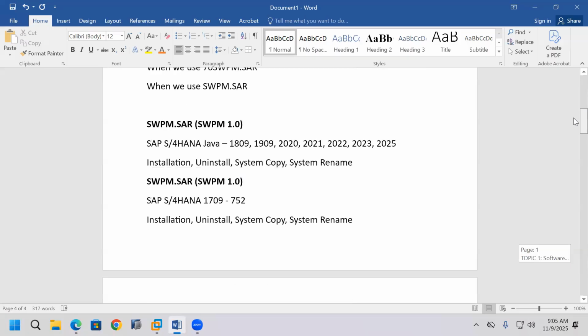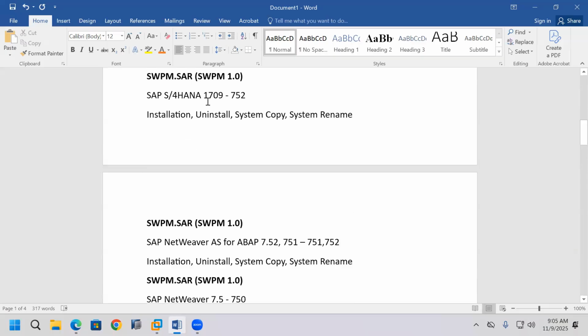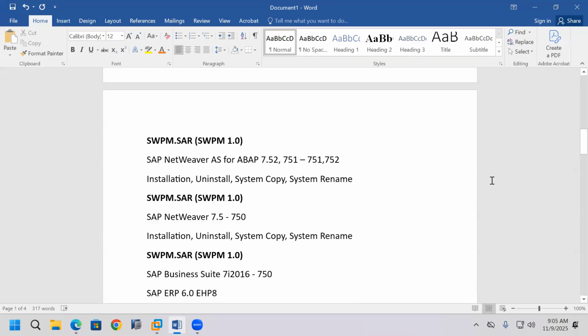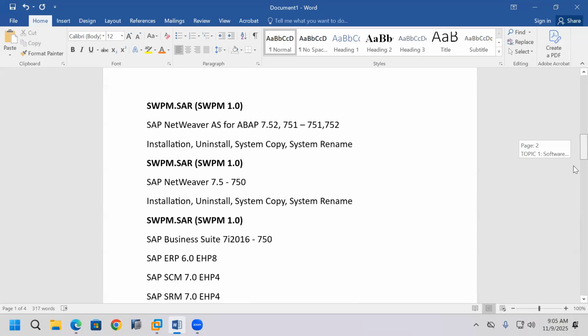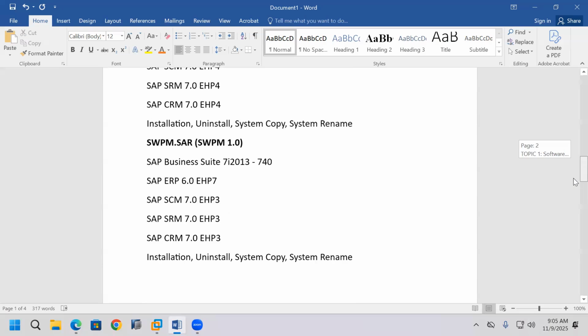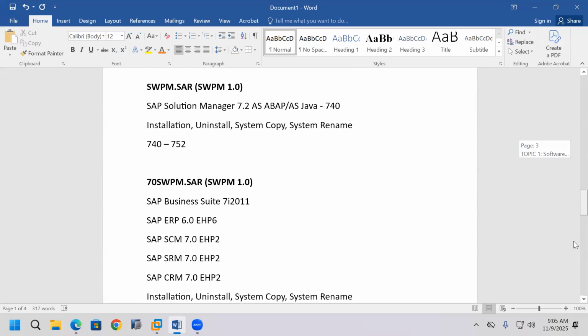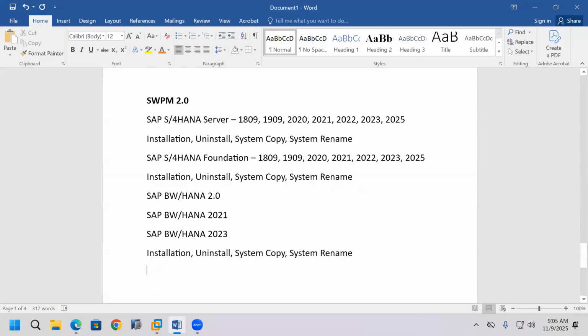So when we want to install SAP NetWeaver, SAP ERP, CRM, SCM, SRM, SAP S4HANA Java, SAP S4HANA Server 1709, NetWeaver ABAP 7.5 to 7.51, on the time we want to use SWPM 1.0. When we want to install SAP S/4HANA Server 1809 to 2025, S/4HANA Foundation, SAP BW HANA, on the time we want to use SWPM 2.0.